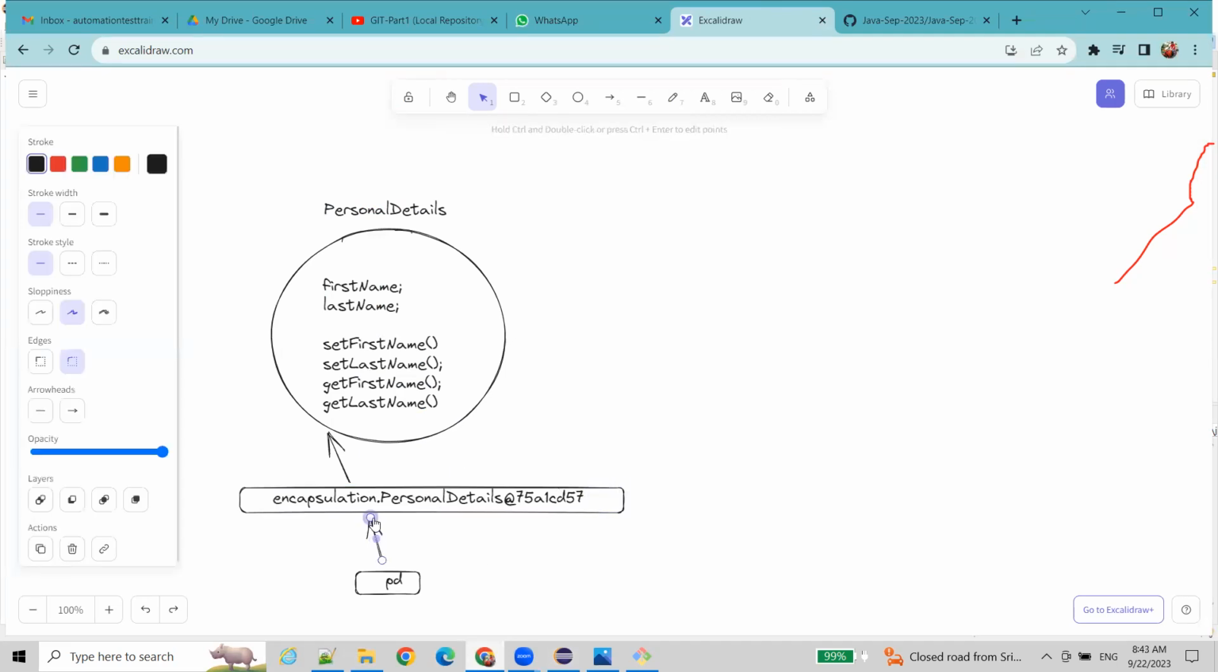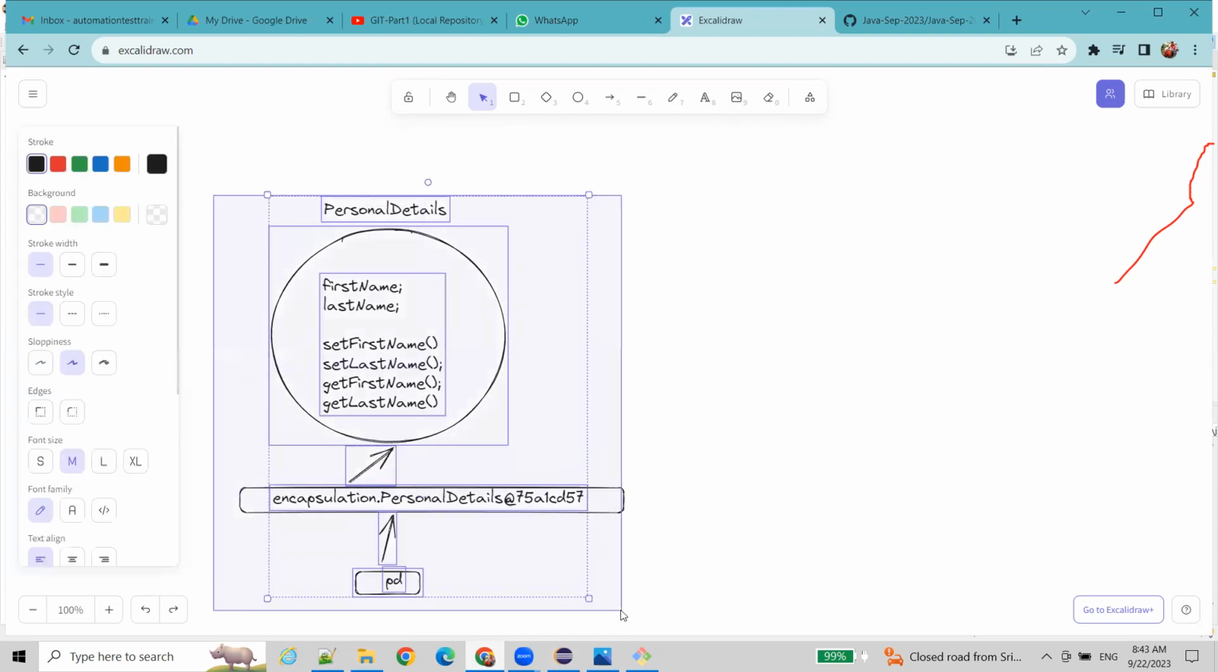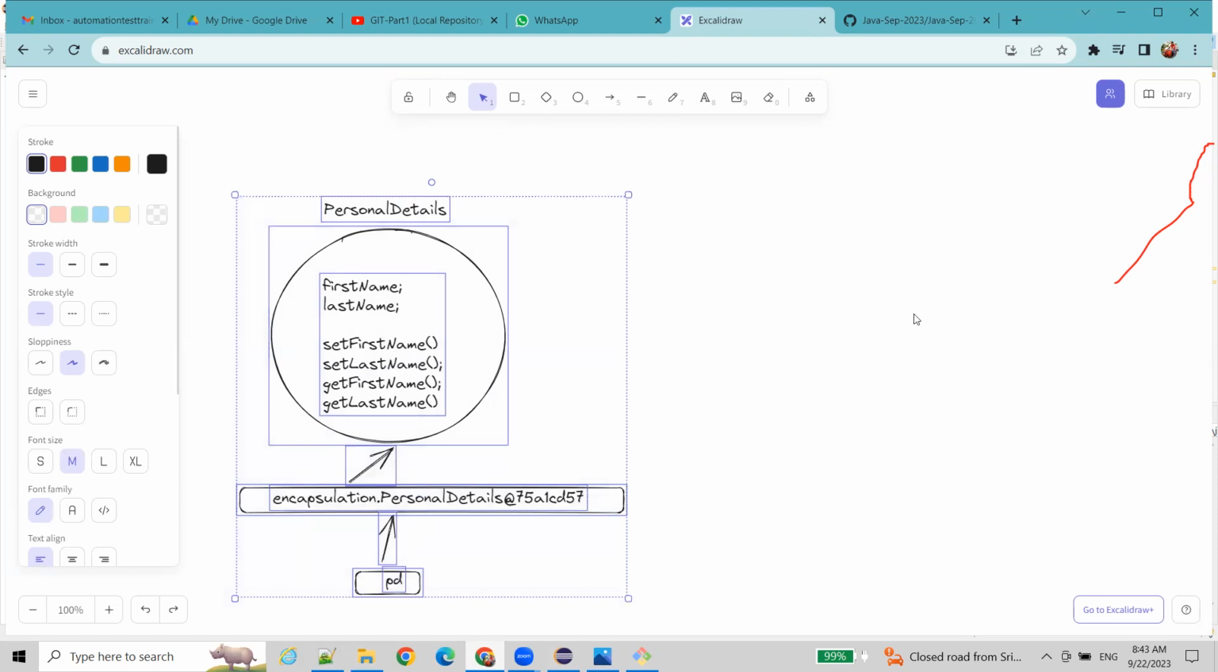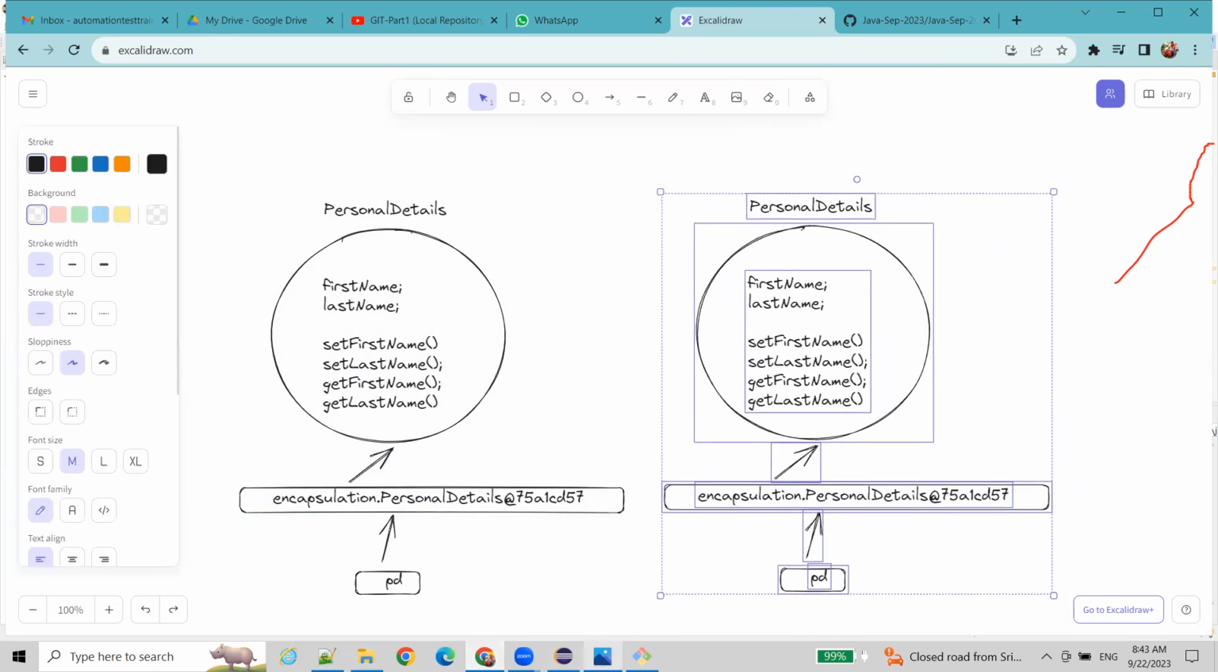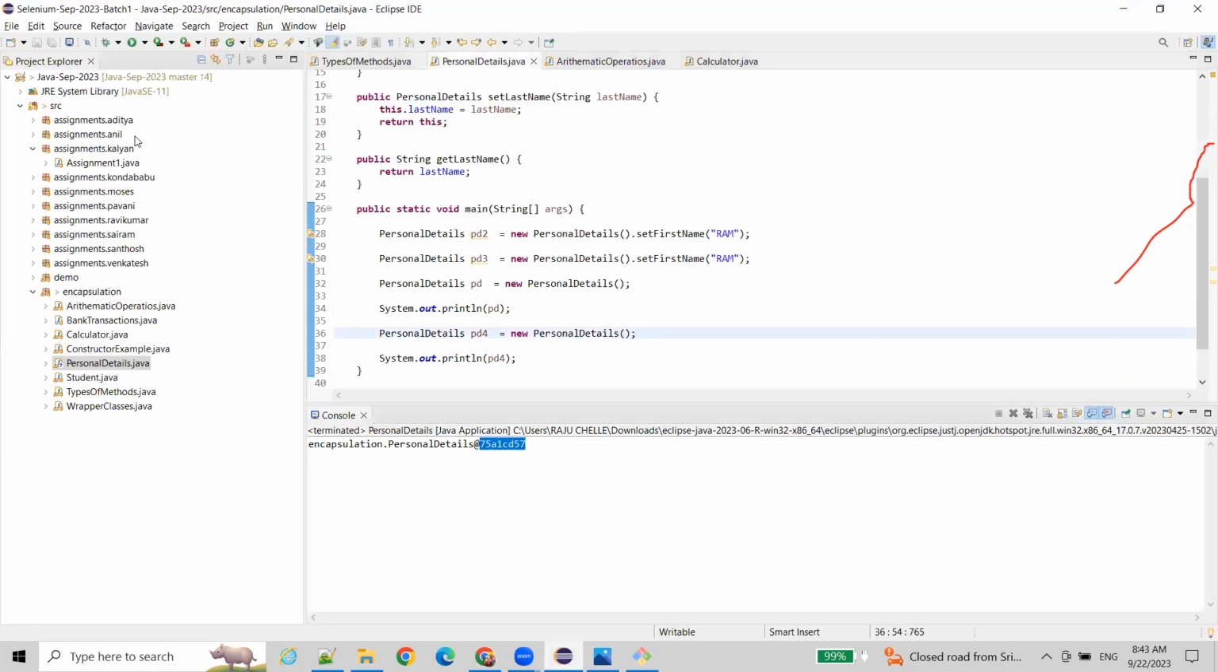Okay, so you assign this PD to your address. Again, one more copy will be allocated here when you create one more object. So when you run it, one more address is created. This is the new address. If you observe the last 7 or 8 digits, these are different.